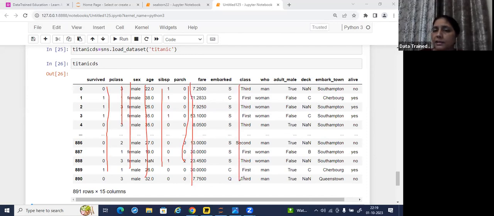In which class they were sitting, in first class, second class, or third class. Certain deck is also given. Embark town means from where they are picked up and up to where they have to move, the destination point. Alive also, whether they were alive or not. So this type of data has been collected earlier. And there are 891 rows with 15 columns.